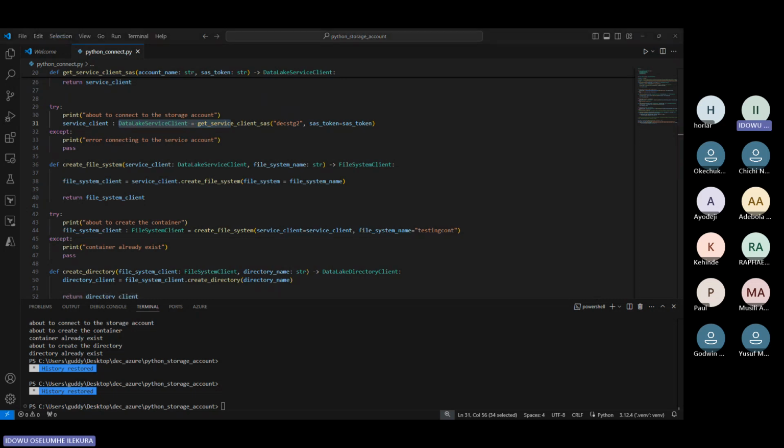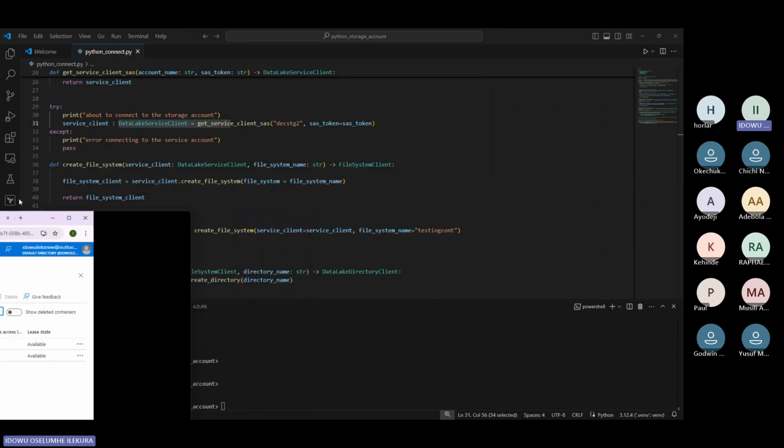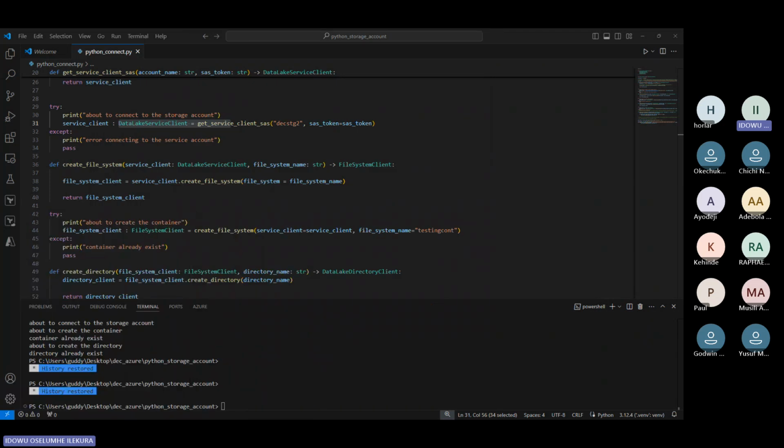I think I already created that container here. So, okay, if you look at it here, you see testing container because I've already run the code. But we can also delete it and test it. So this is testing CONT, which is a container. And then, or we can even give it a new name. So for you to see, let's call this new.